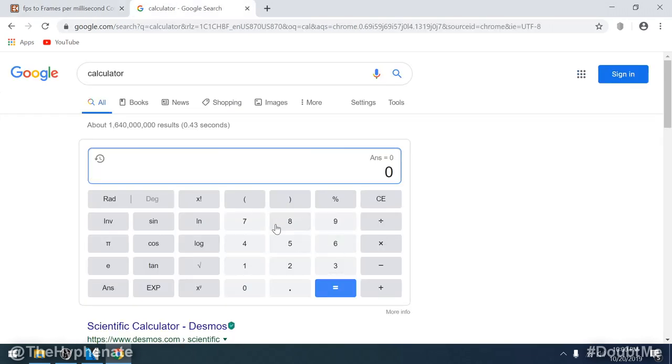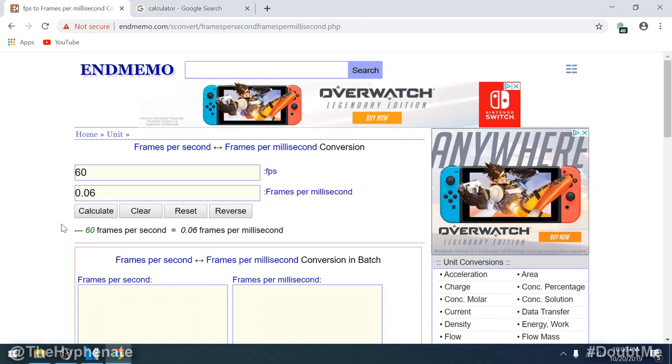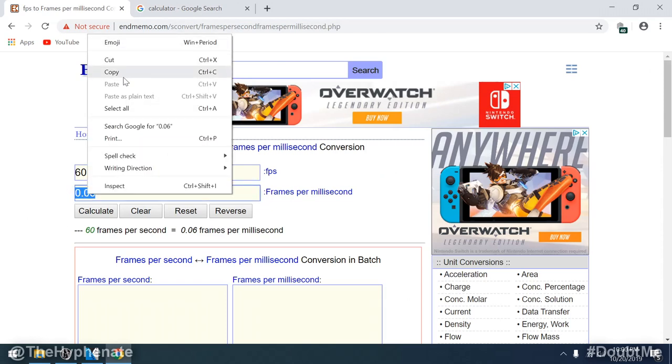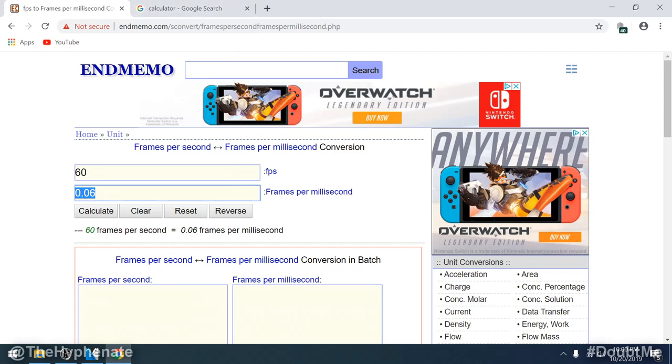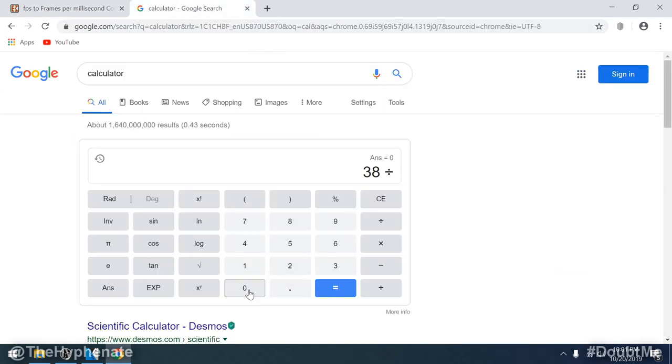Now with the calculator open, you're gonna do your frames, which is 38 for us, but you put in whatever your frame was off by, and then you're gonna do divided by, and then you're gonna take this number here, the frames per millisecond that we got from endmemo. You can either copy it or you can just type it in. So for us, 0.06, and then you're gonna put equals. Now that's gonna give you a figure here. Now that number, just round to the nearest, and that's gonna be your millisecond delay.